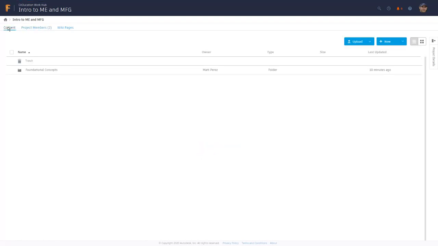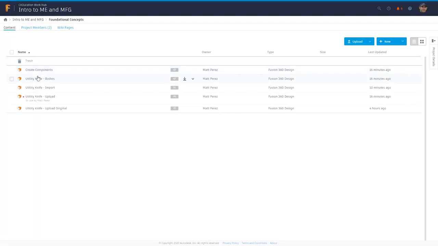Again, the content is available here inside of our Foundational Concepts folder and also available directly inside of Fusion 360. We're going to talk more about the functionality inside of Teams on the web, but for right now, let's go ahead and move on to the next lesson.